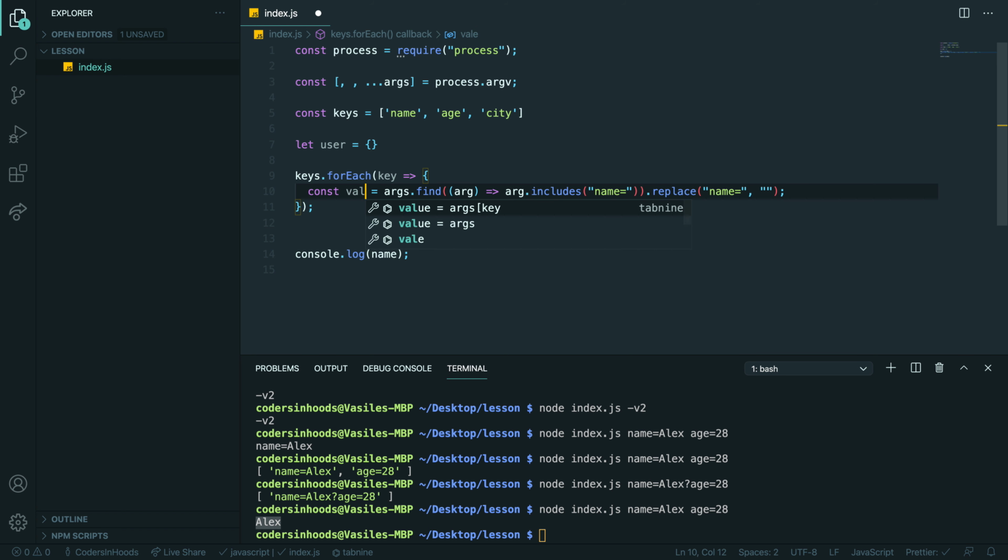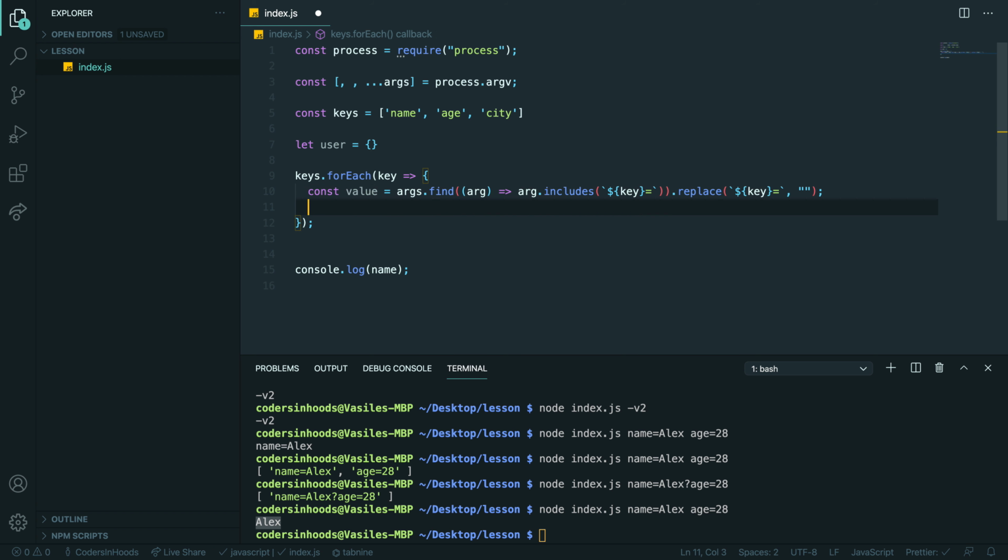Like value. So find the element. If it has been found, then here we will use our key, interpolation equals, and the same we want to have here. And then we just set user key equals value. Now we can console log our user.